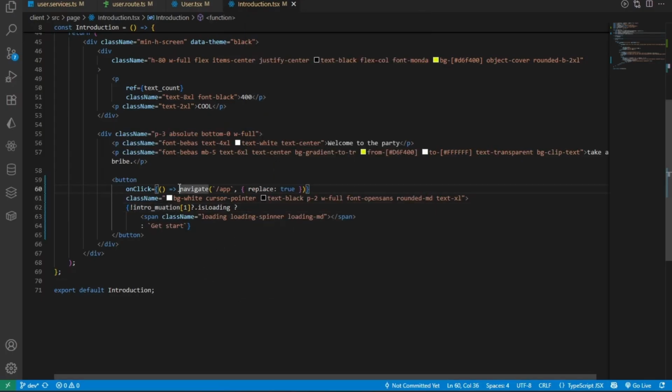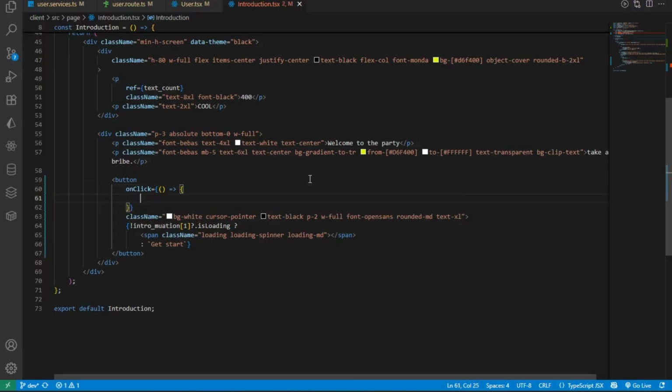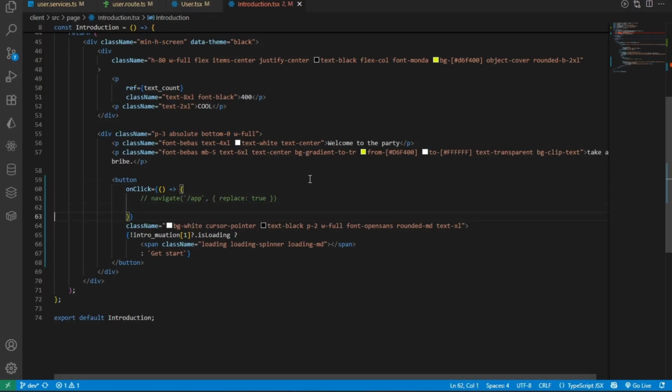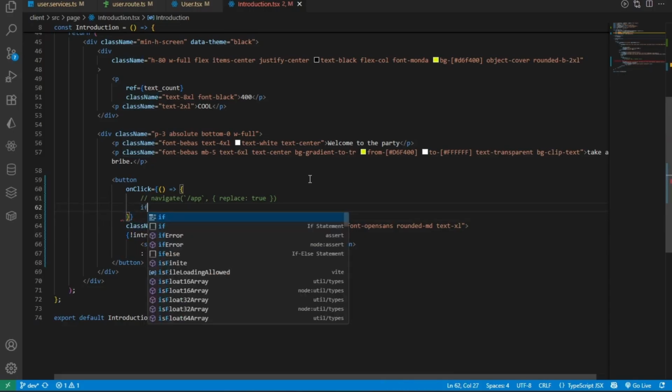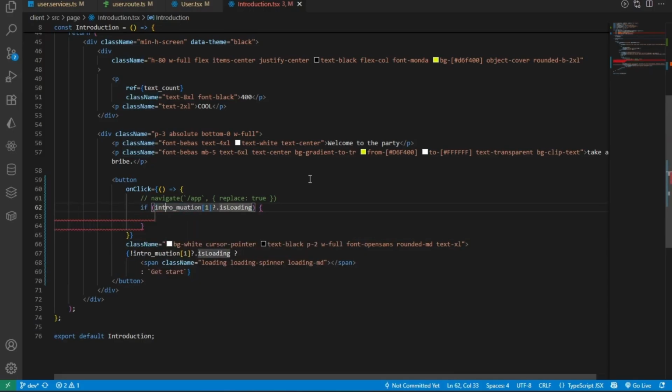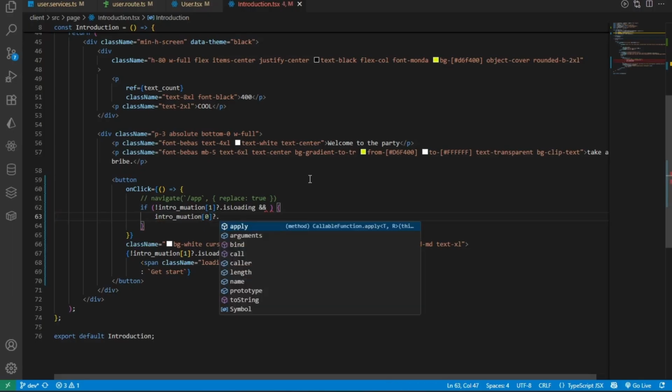Now the next condition should be inside the onClick. So I want here, if that introduction mutation is loading, this time it should not accept any call. So the condition should be: if that introduction mutation is false, then you can call the introduction mutation.